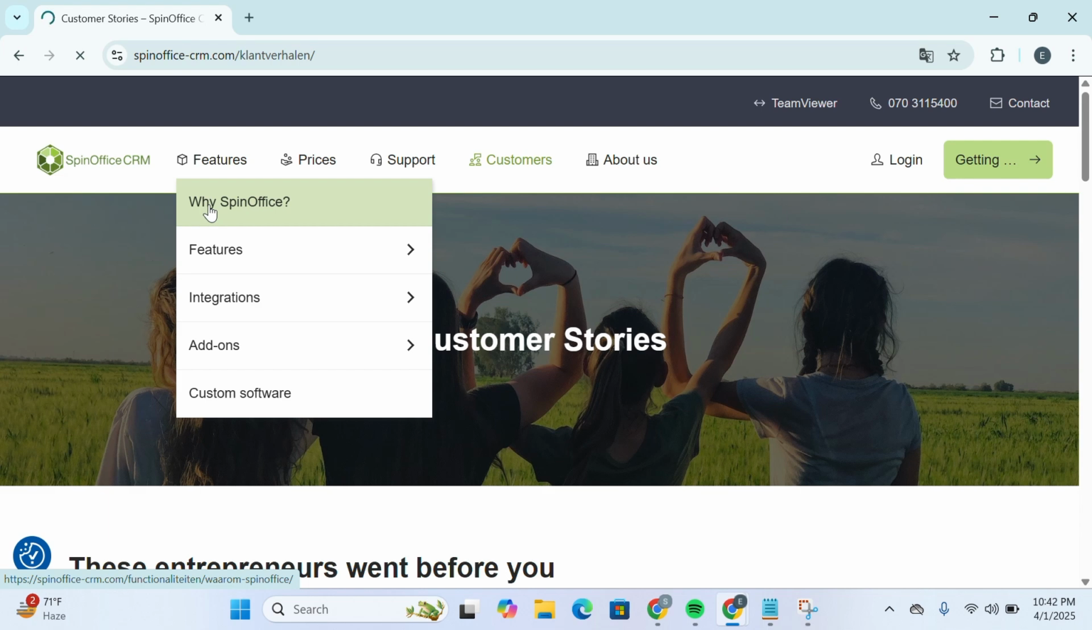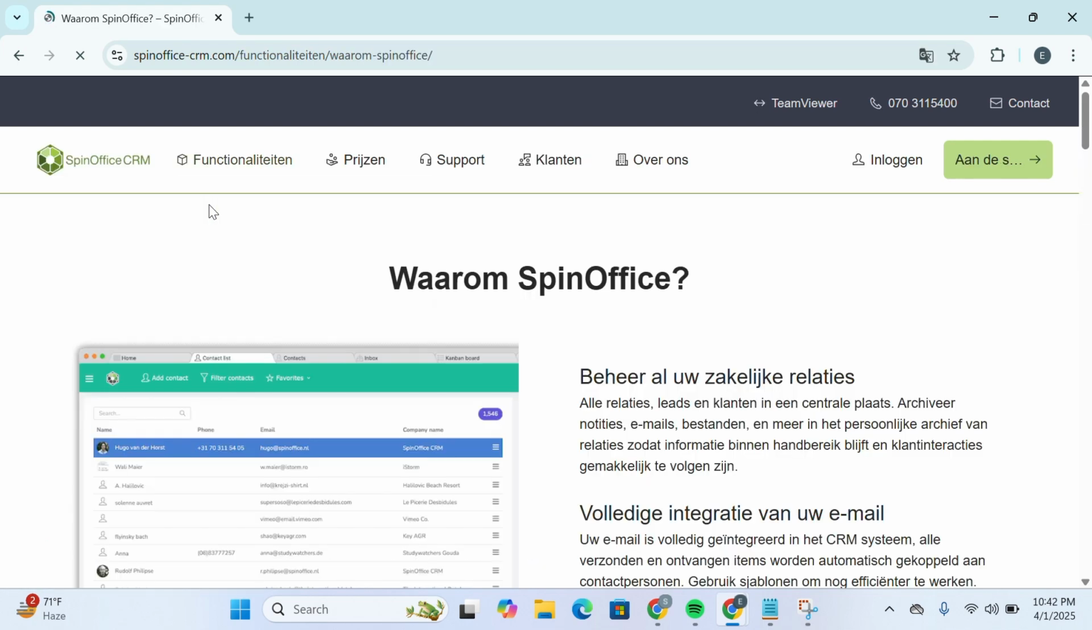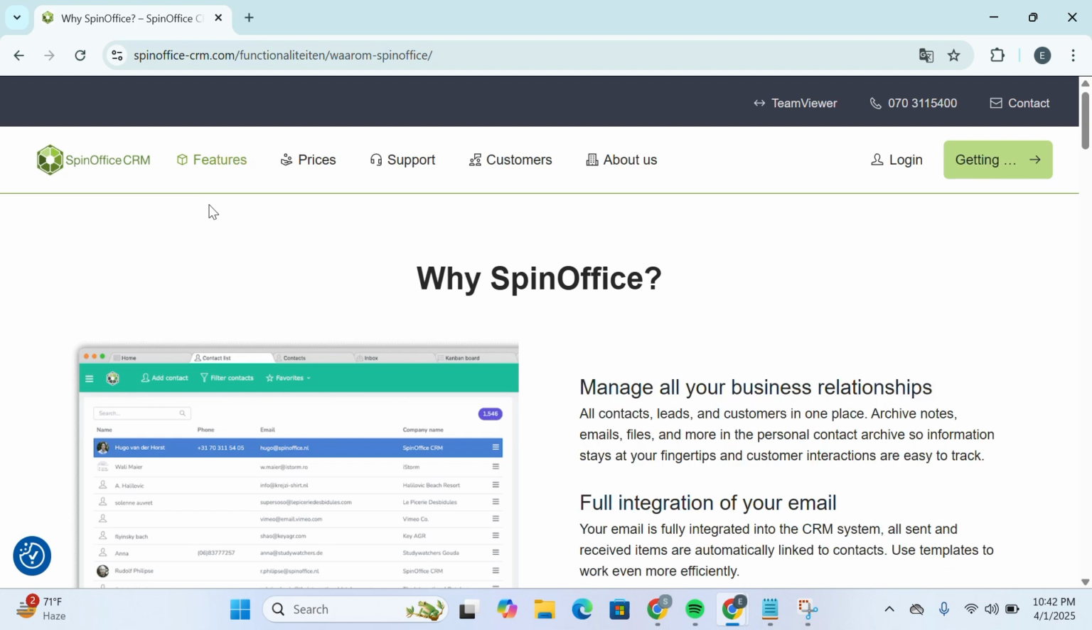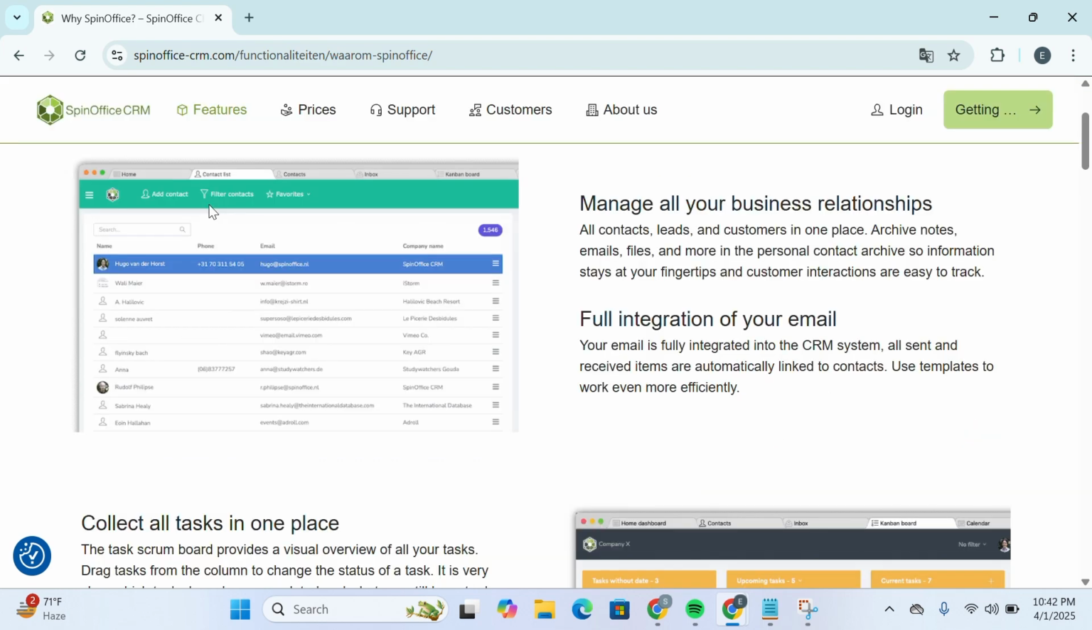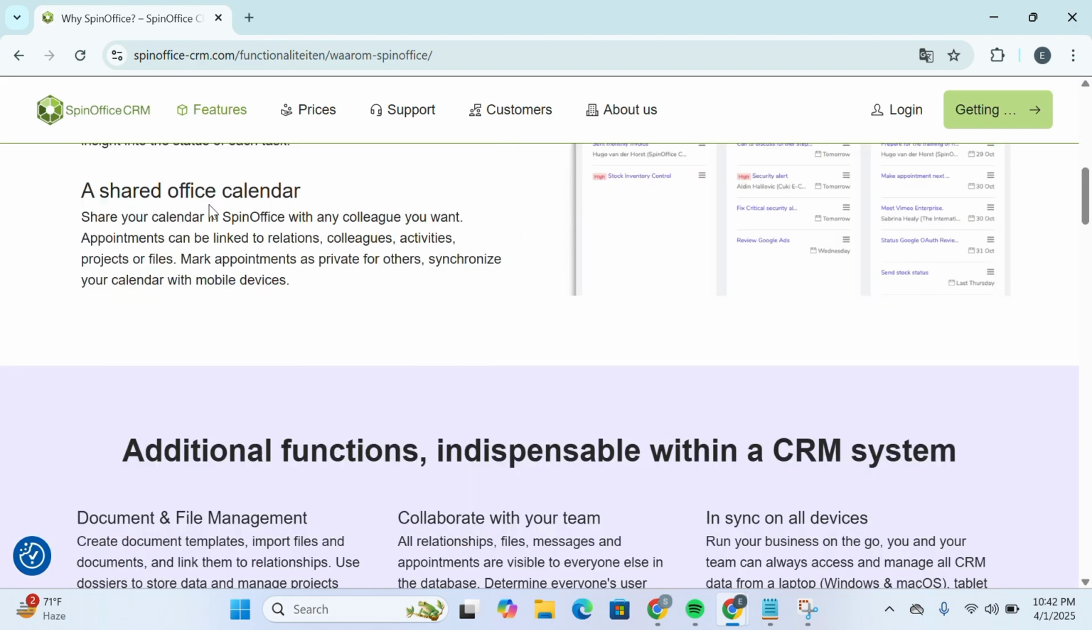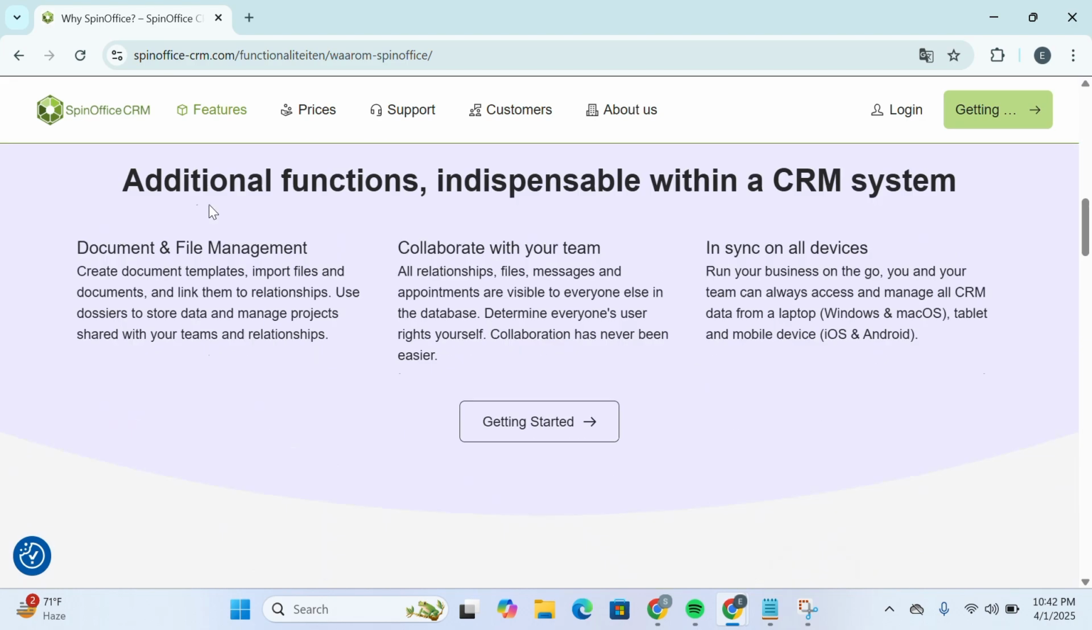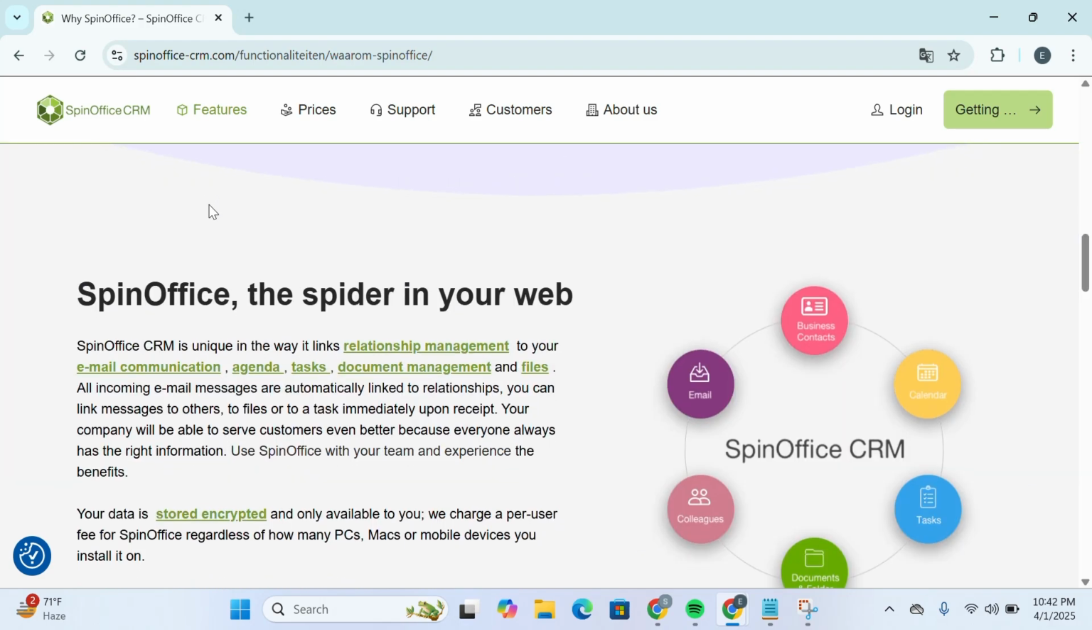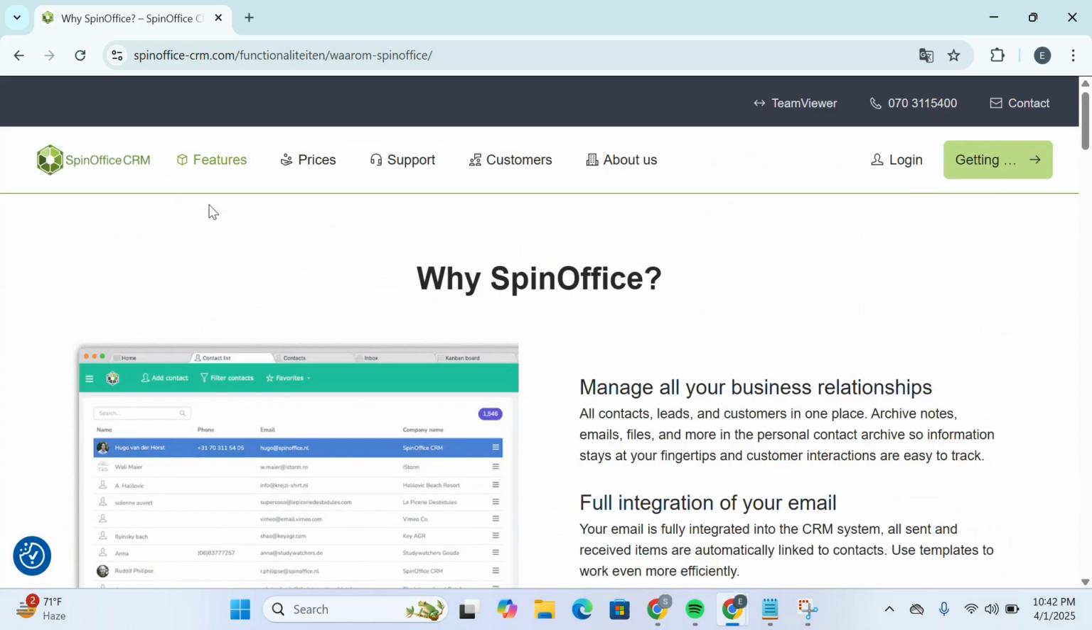If you really want to know what the actual features are and what SpinOffice has that others don't, you can simply click on this and get to know what it does. Basically, it manages all your business relationships, offers full integration of your email, collects all tasks in one place, provides a shared office calendar, and has some other additional functionalities. So that was basically all you need to know about SpinOffice CRM.